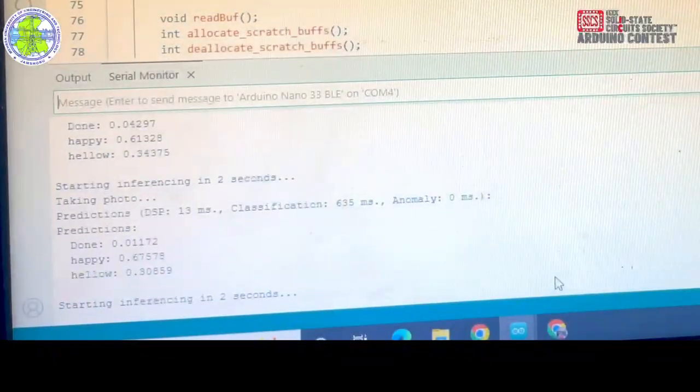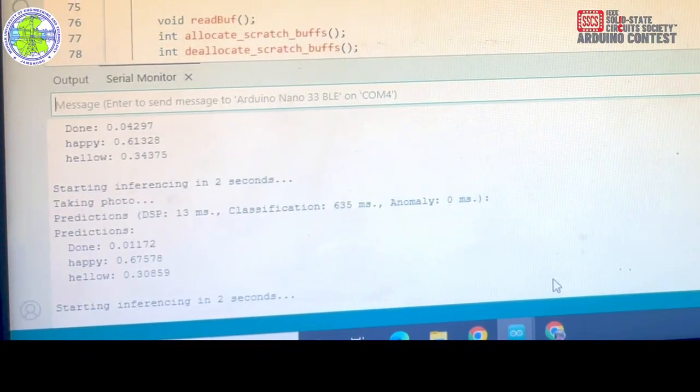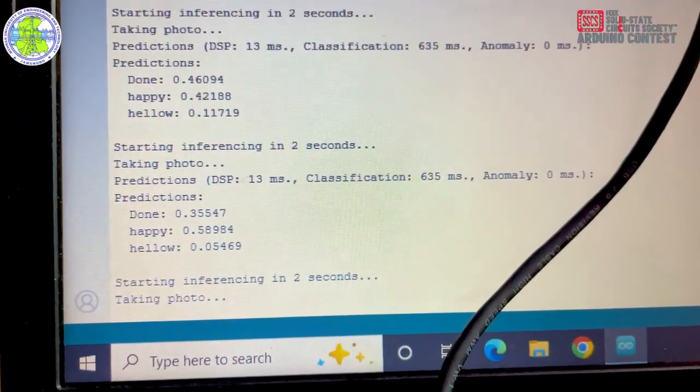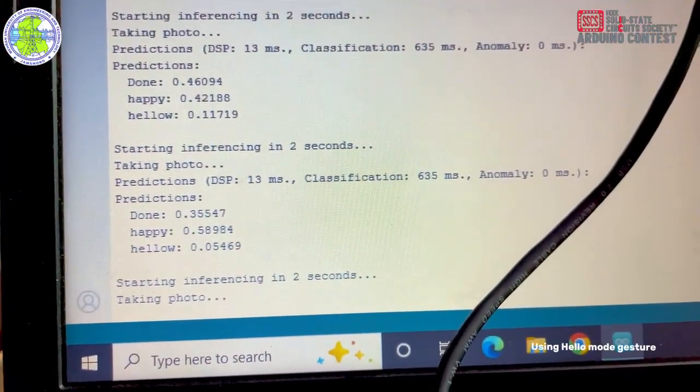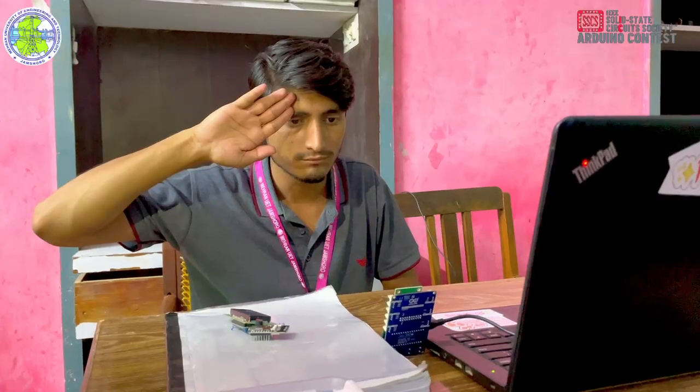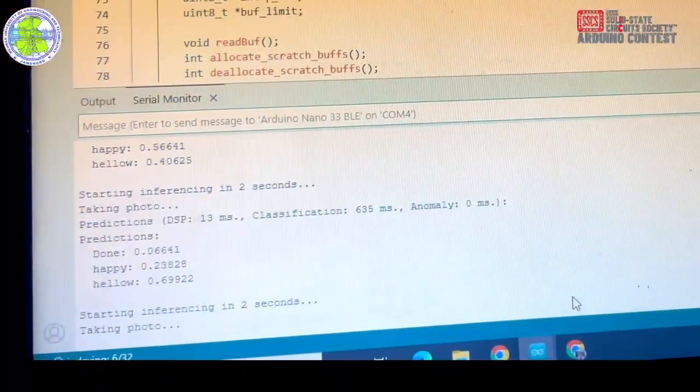Initially, the happy sign is detected by our model and displayed on the serial monitor. Secondly, a sign of done is observed. The values for known signs are much higher than those that aren't identified. Thirdly, a pleasant hello sign can also be seen under observation.